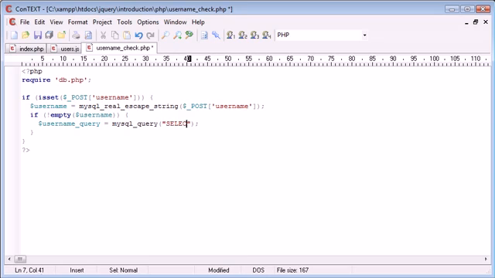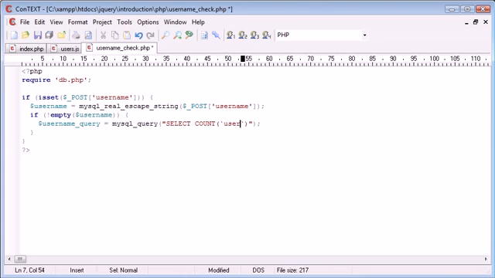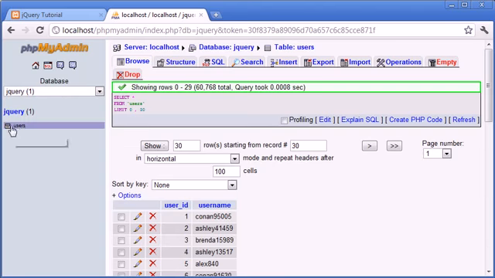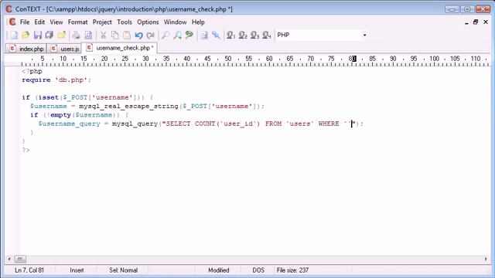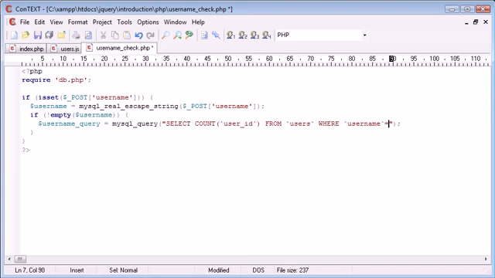Now the query is as follows. We want to select count, and we want to count a field from our table. So I'm going to be counting user ID. It doesn't matter which field that you pick, it will just literally return a count. So I'm going to select count user ID from users. Remember, our table is called users, and that's where username, so the username field just here, is equal to, and then in single quotation marks, username. So we're taking this value here and passing it to this query here, and we're now going to check what the result of this query is.